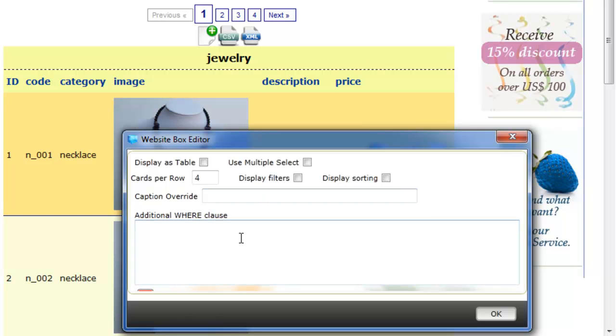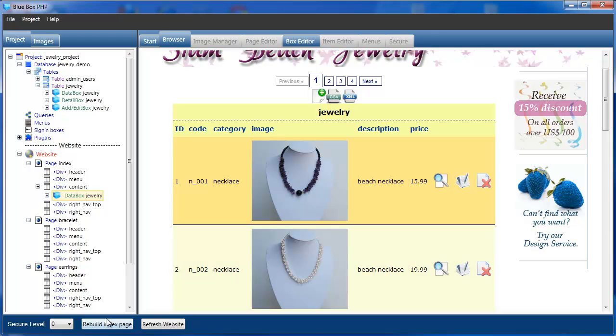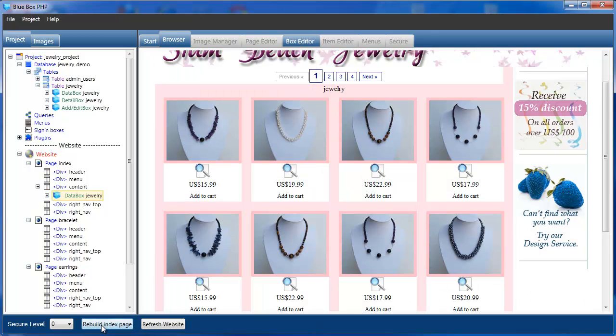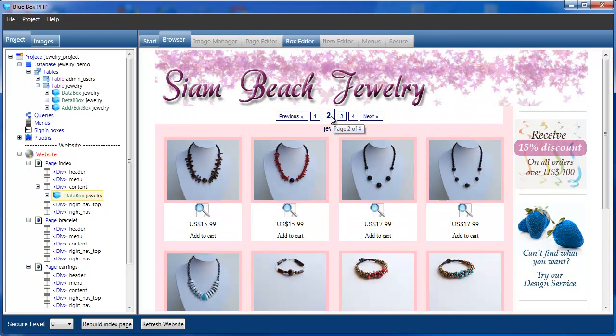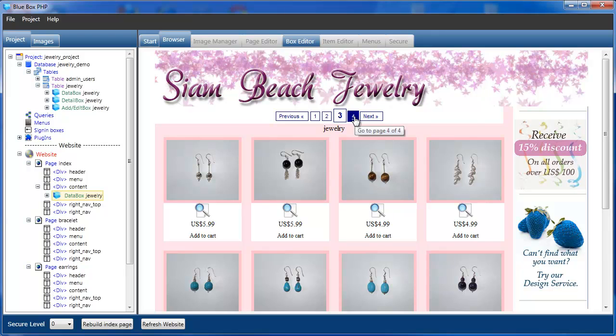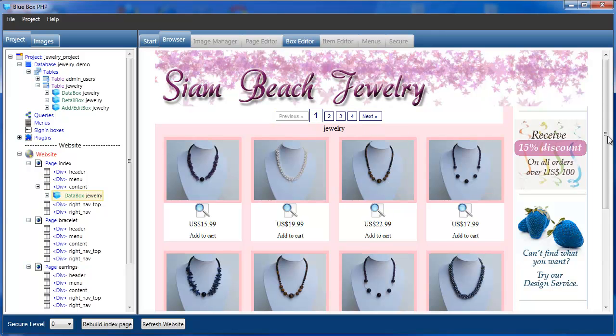Okay, so the other thing we want to do as well is actually only have the index page only showing the necklace items. Well, first of all, we'll see what happens if we don't put the additional where clause in. We'll select OK, and we'll rebuild our index page. Okay, so straight away you can see that we've now got our products displayed in a nice order. We have the necklaces, but we also have the bracelets and we have the earrings all together.